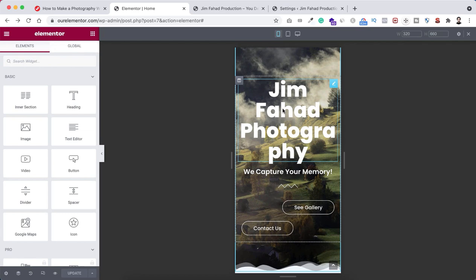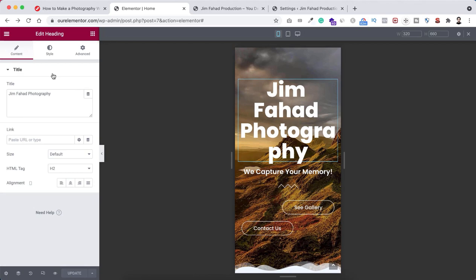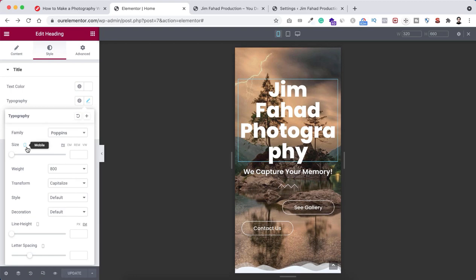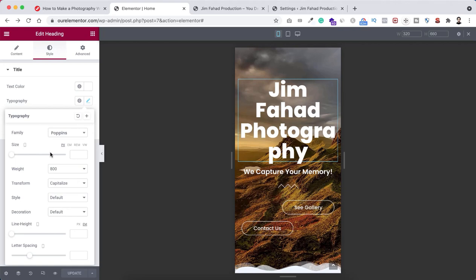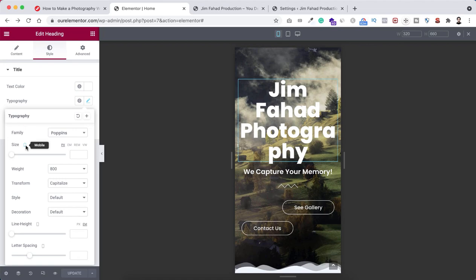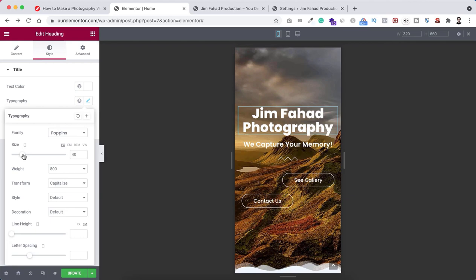So first click on this title or heading and go under its style tab. Open the typography. And here on the font size, you can see a little tiny mobile icon. So whatever font size you give it, it will only be applicable for mobile devices. It won't affect the tablet view or desktop view. So for mobile device, I'm setting the font size to, let's keep it 40 pixel, because on mobile it looks perfect.